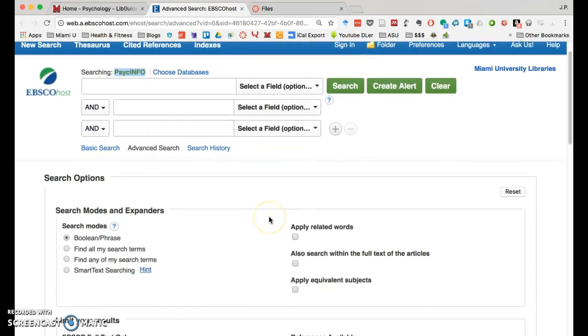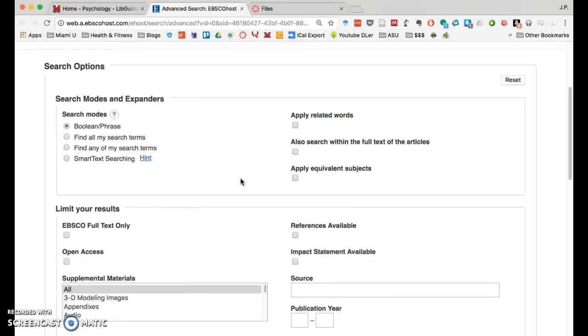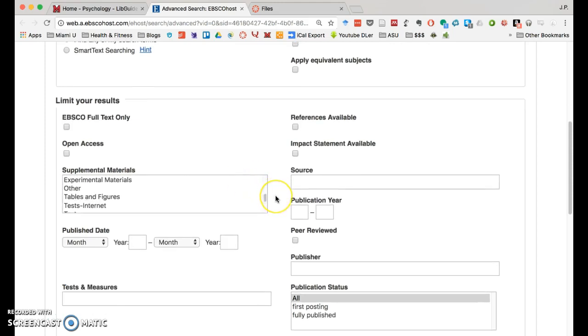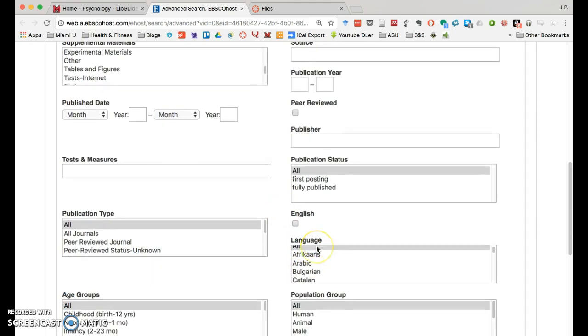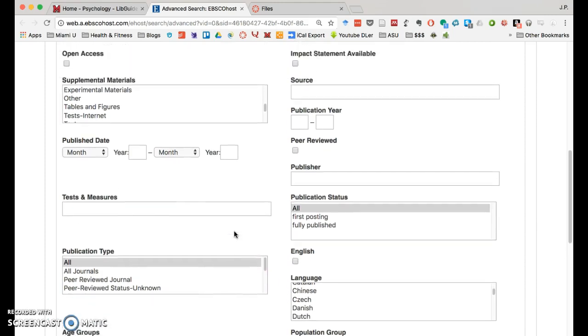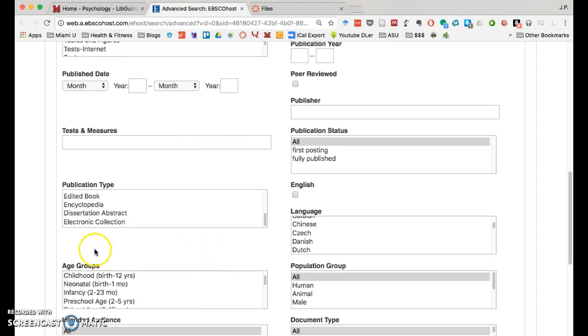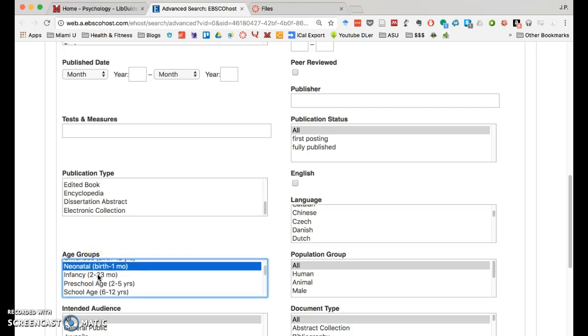What's nice about this way of searching for literature is that you can target specific topics. Google Scholar doesn't have access to all these specific kinds of categories for finding articles. So you can search for specific age groups. Say, for example, you're interested in all research that's been done on children birth through 12 years or neonatal research. We probably won't be using that in social psychology.